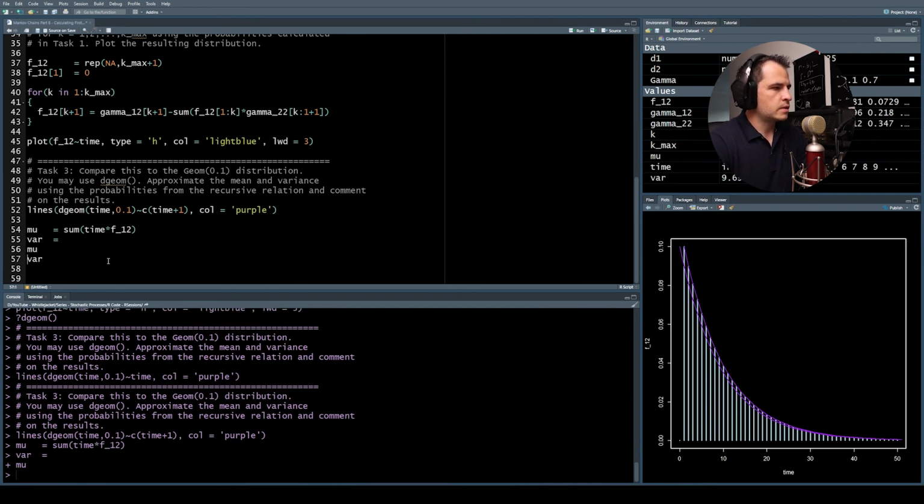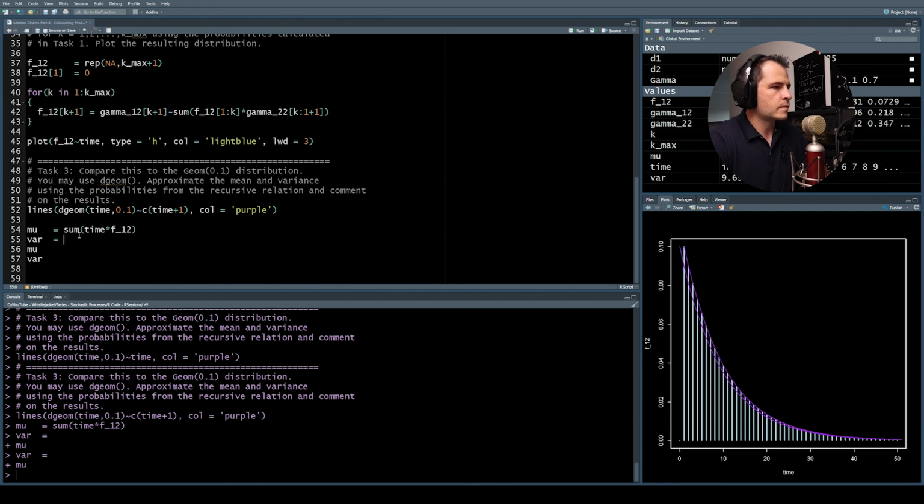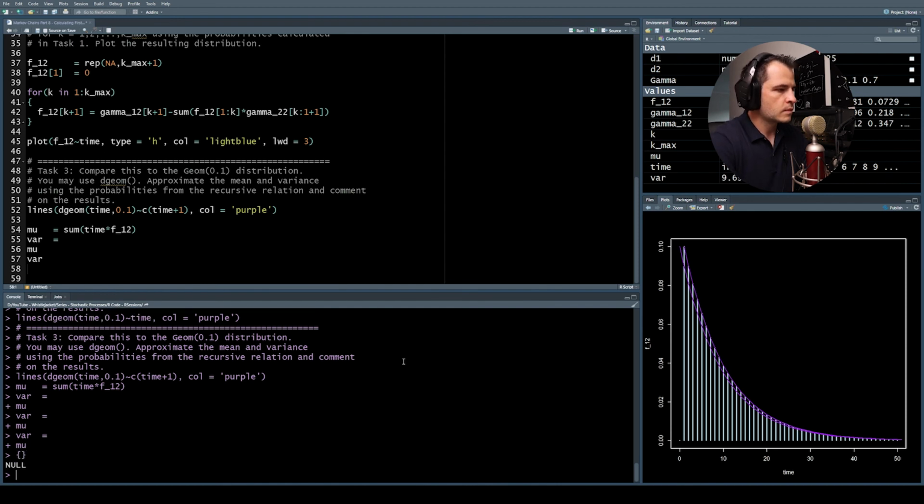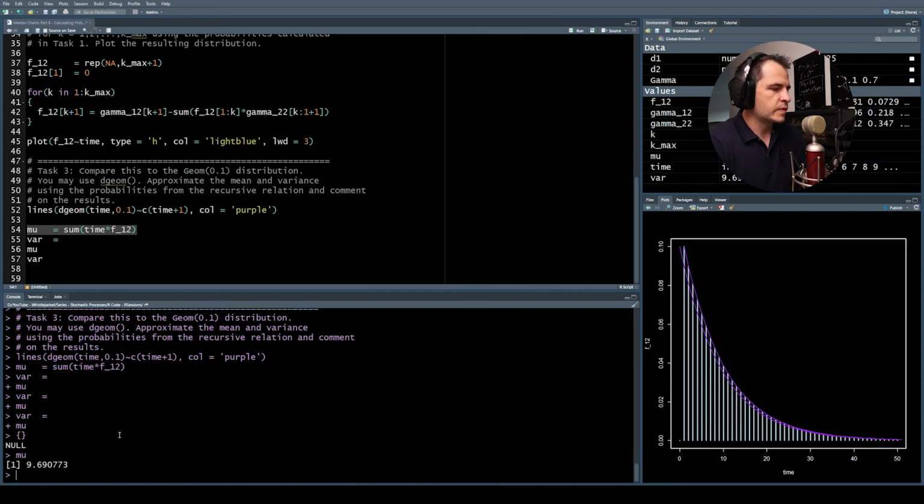Oh, sorry, that's not going to work. Okay, so go there. Mu. Okay, and what do we find? Okay, we find that the mean is 9.690773. Okay, so that doesn't look good. Why? Because we know the true result is going to be 1 divided by 0.1. We know that from the geometric distribution, or we just go read it up. Okay, so that's not good, but maybe let's look at the variance.